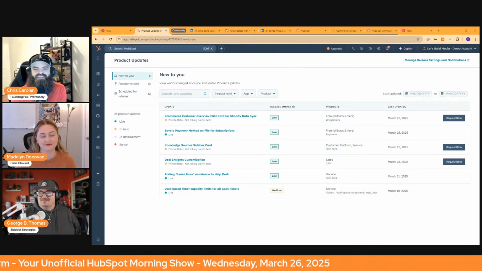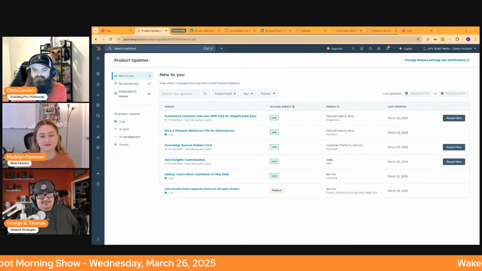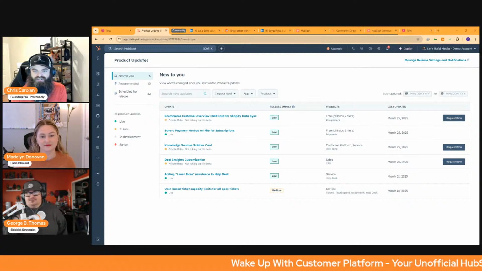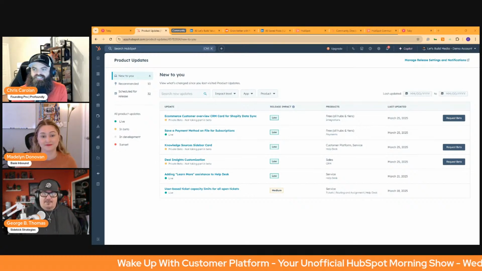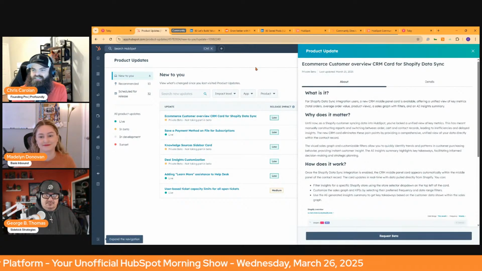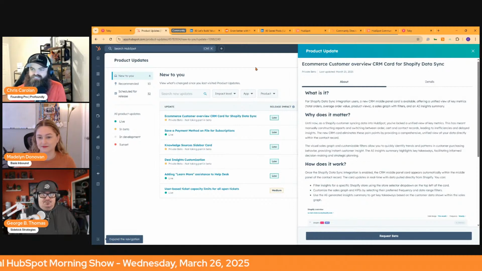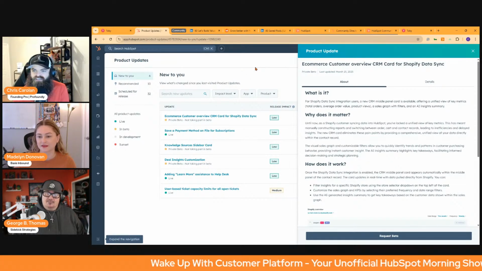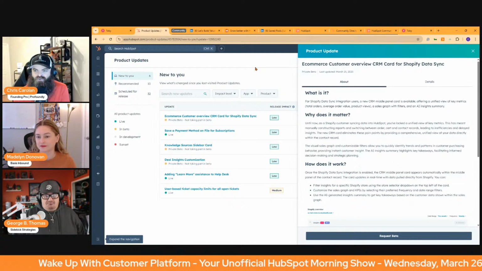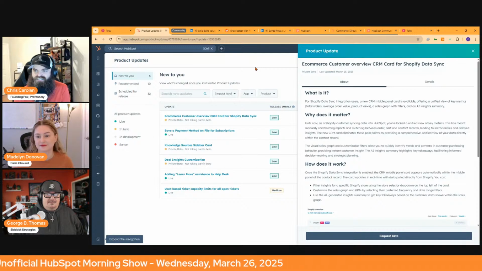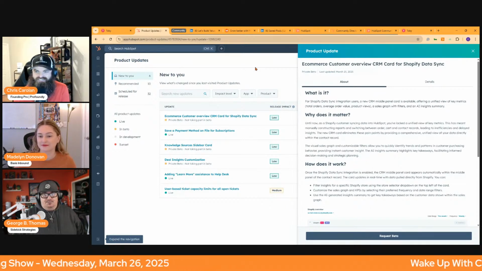So, short slate today. We'll dive in. E-commerce customer overview CRM card for Shopify DataSync. A lot of words there. What is it? For Shopify DataSync integration users, a new CRM middle panel card is available, offering a unified view of key metrics like total orders, average order value, and product views, a sales graph with filters, and an AI insights summary.